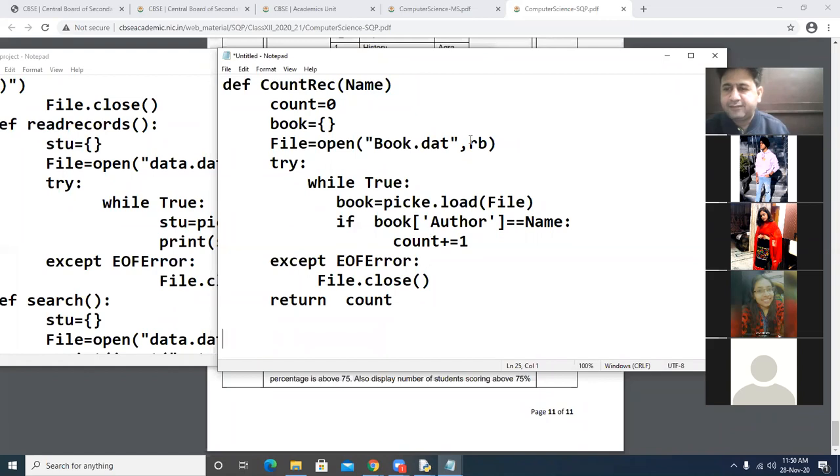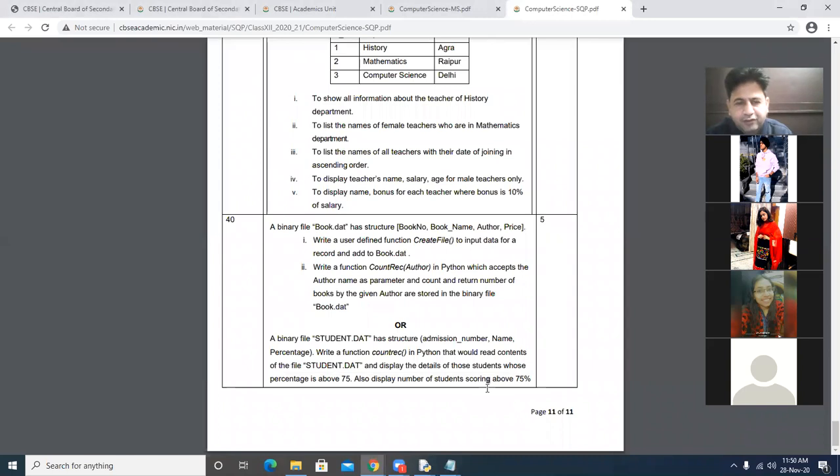So next is, Diksha, it is clear? Yes, sir. Okay, beta.